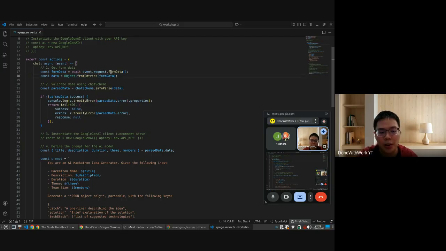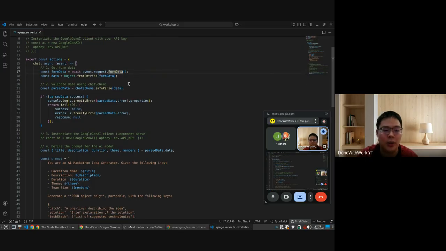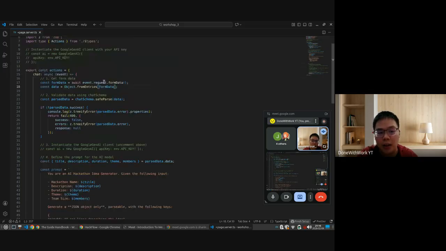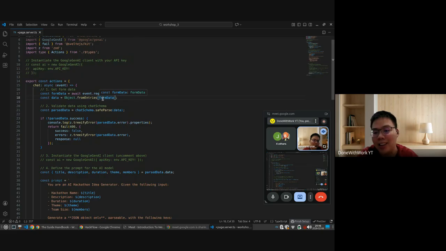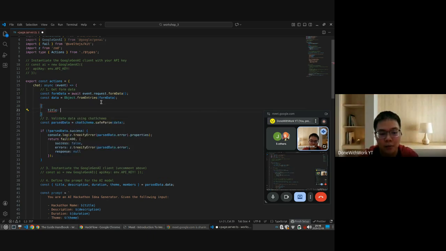So what we're just doing is grabbing this form data from the request. Sorry, not from the request body, but from the request itself. We then loop through each entry in form data, right? Basically, form data is a key value pair of information. For example, form data may contain an object with a title and then some value, right?